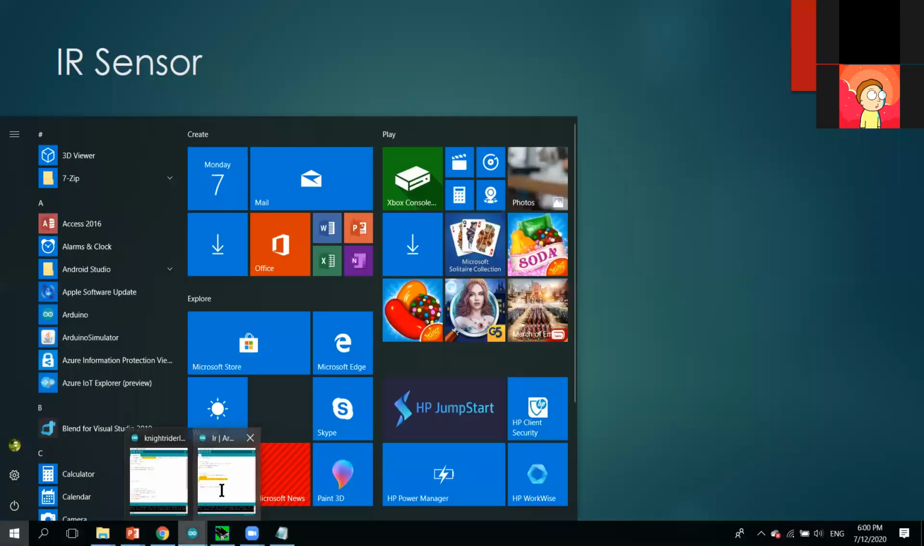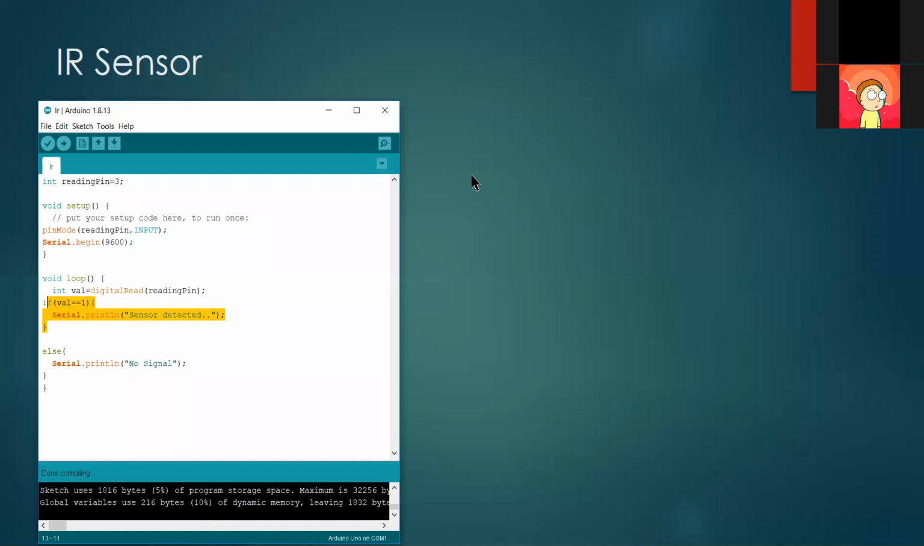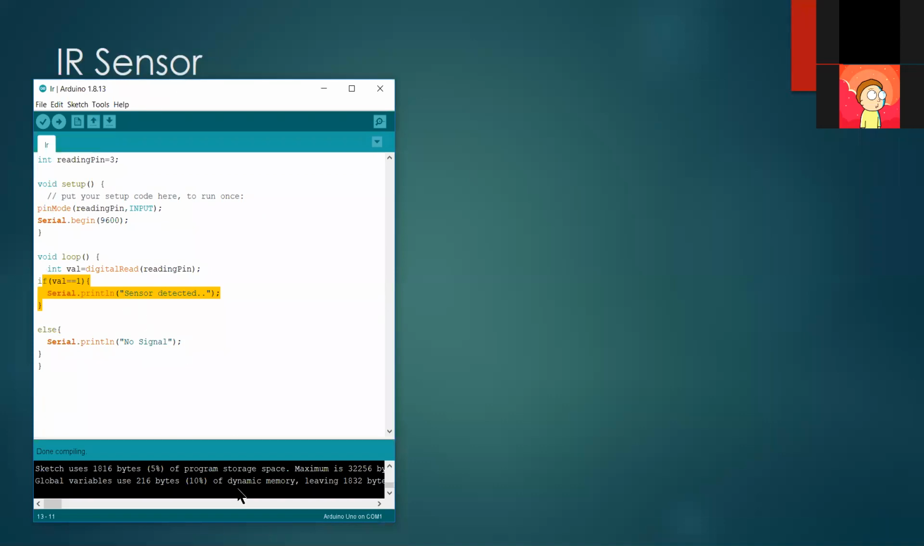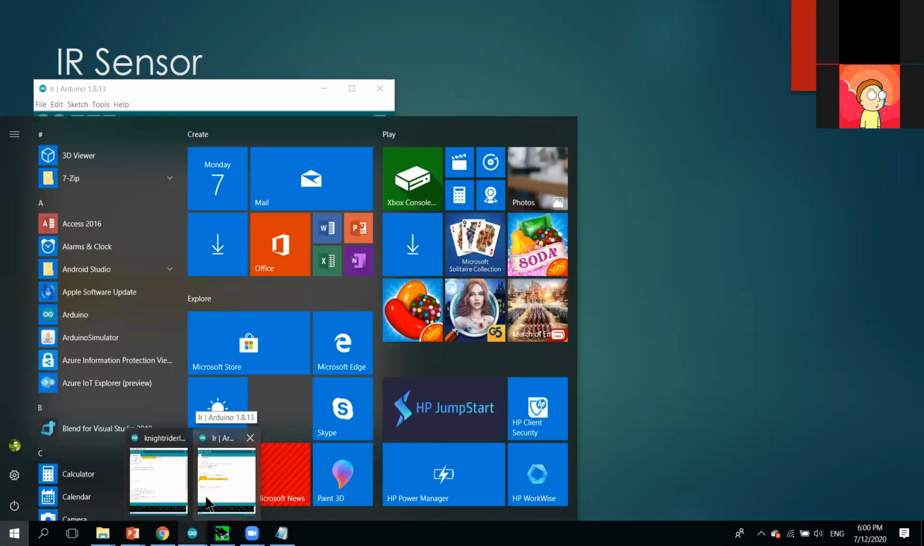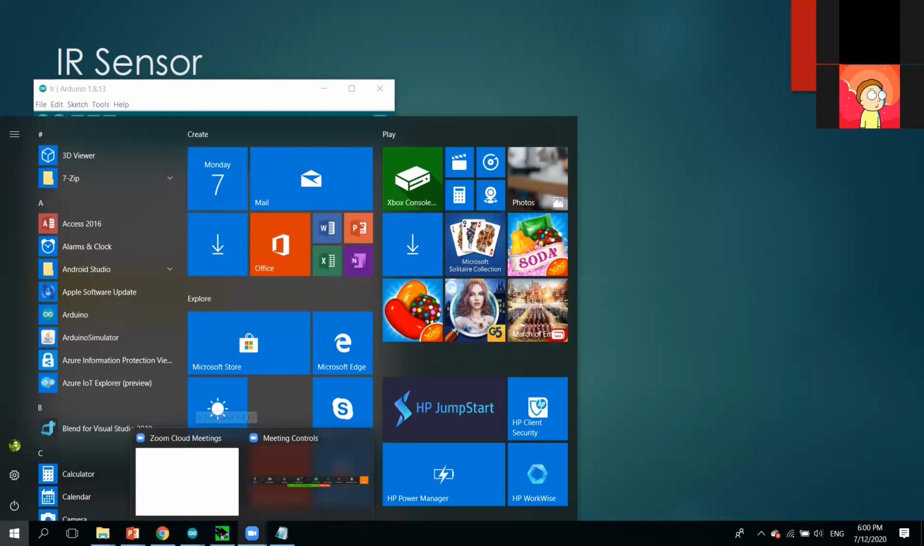Okay, I think this will be enough, no? It's very short code. Yes. Okay, let's try this one. Before that, I have sent you the library of the IR sensor, no? Did you install that one? Yes, yes. Okay.